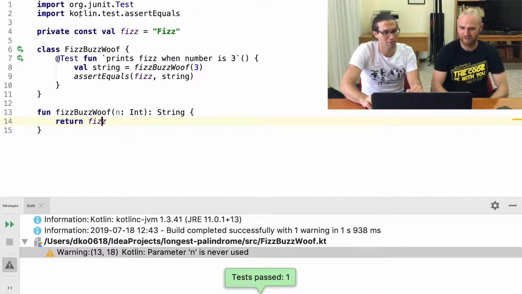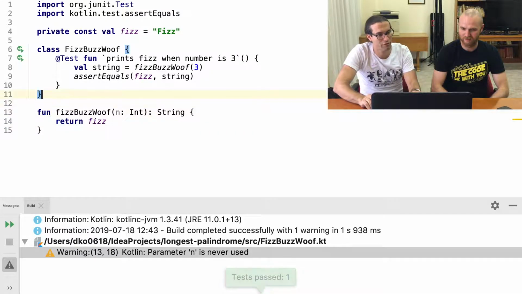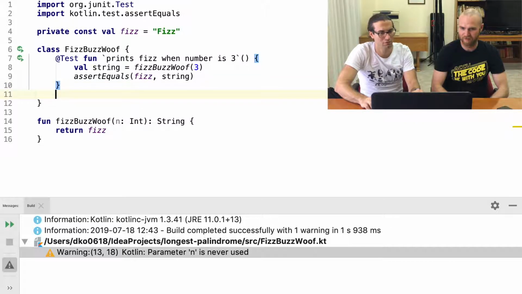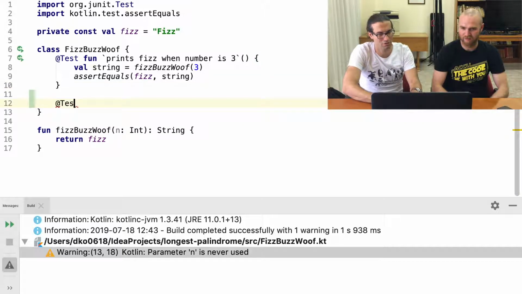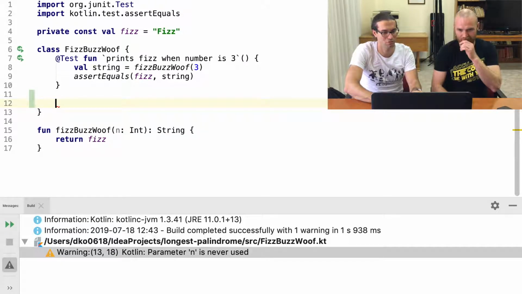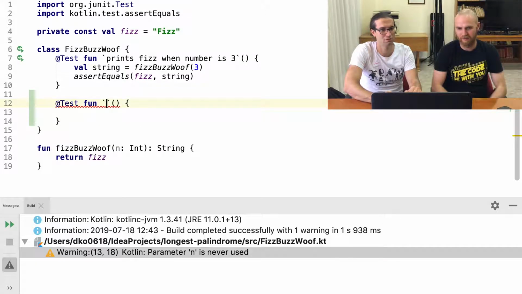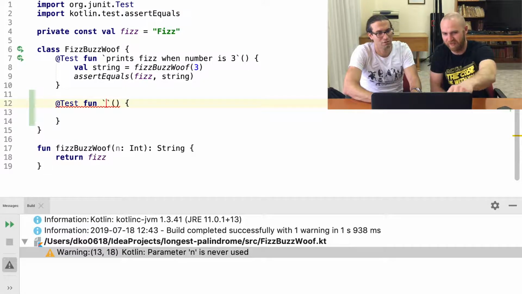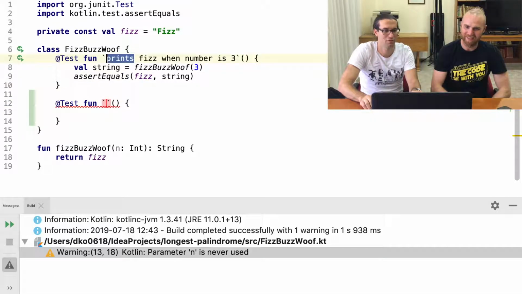So then let's go for the next test. Yeah, sure. You can type test and tab if you do lowercase test. Ah, cool. So then this prints buzz when the number is 5? I'm not sure it prints though, right? Even in the previous case it didn't really print, it just returns.